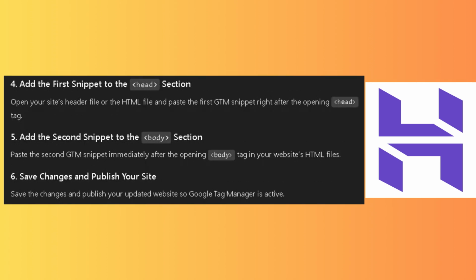Add the first snippet to the header section. Open the site's header file or HTML file, then paste your GTM snippet right after the opening of the head tag.